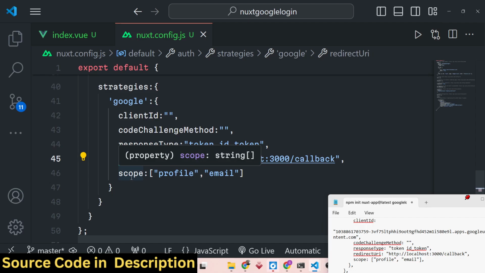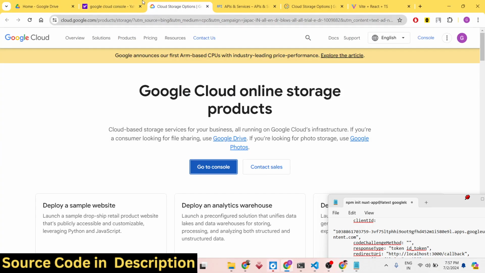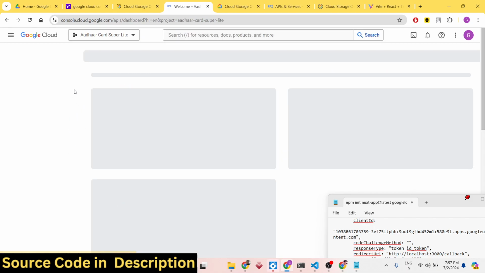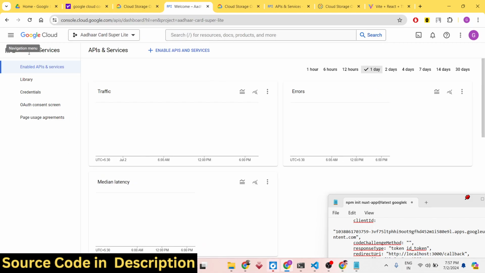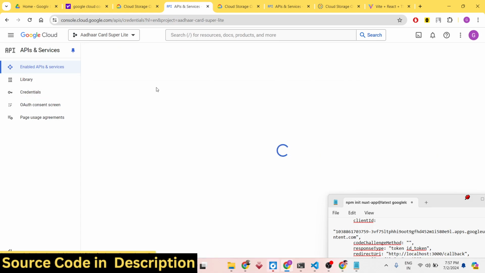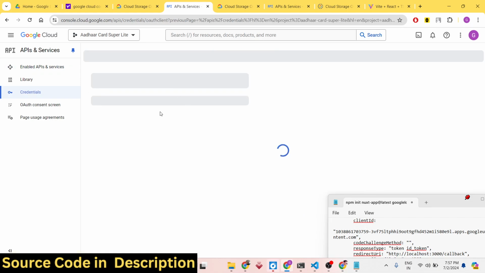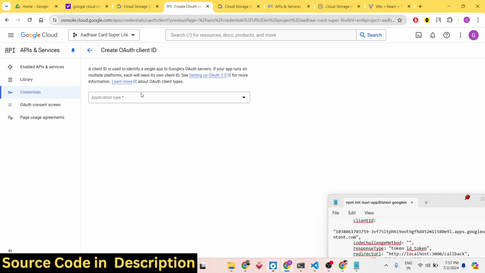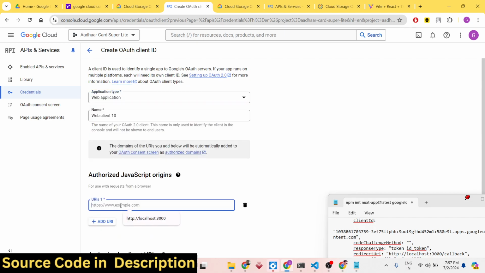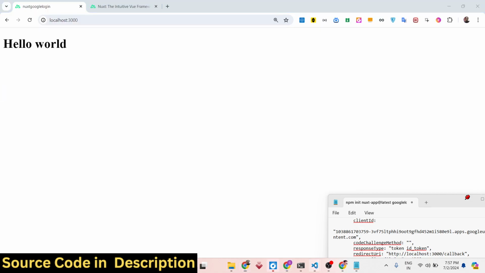So after you provide these options, first of all let me show you how you can get the client ID. It's very easy. Go to Google Cloud Console, and here you should have a project created. It's completely free. Go to API services, and right here you will go to credentials and click on OAuth client ID, and just select the application type right here. This will be web application, and just give the home page URL in the authorized JavaScript origin.